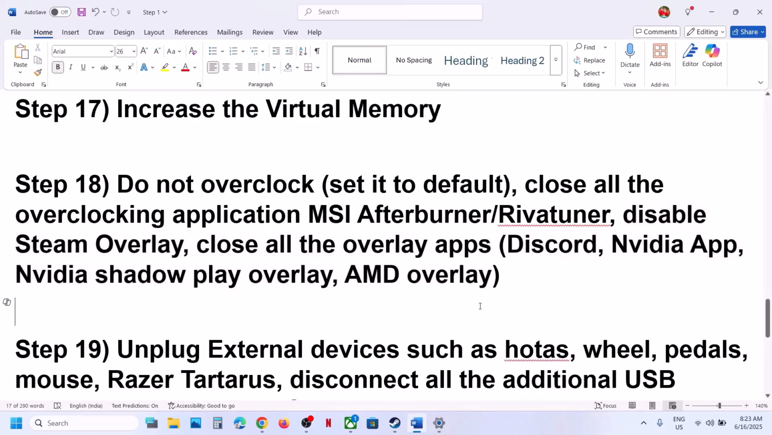Also, if you have any other overlay application running, like Discord, go to Discord settings and turn off overlay. If you have the NVIDIA app running, go to NVIDIA app settings and turn off NVIDIA overlay. So close all the overlay applications and then launch the game.